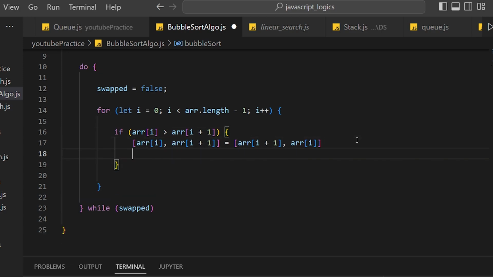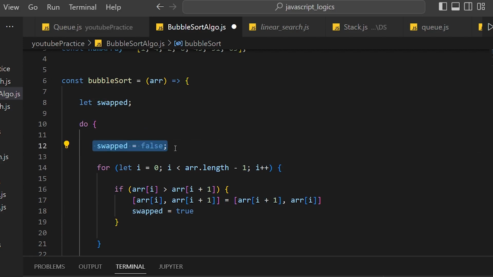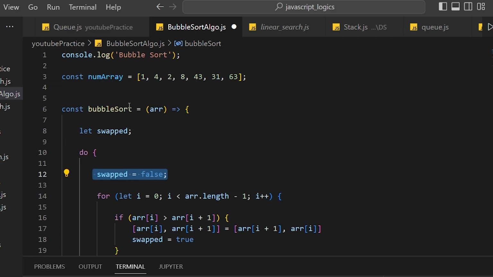And then you need to do one thing: you need to set swapped is equal to true, because when this condition is true, you need to make sure your swapping is done and make sure swapped is true. Otherwise, in the beginning, it should start with swapped is equal to false, because in the beginning we might not need the swapping.